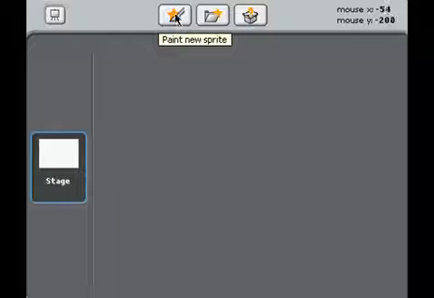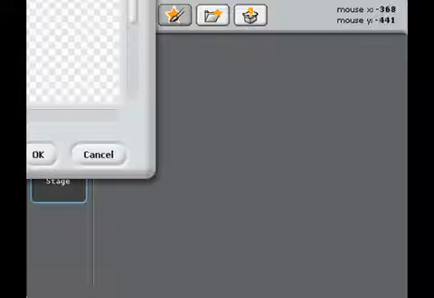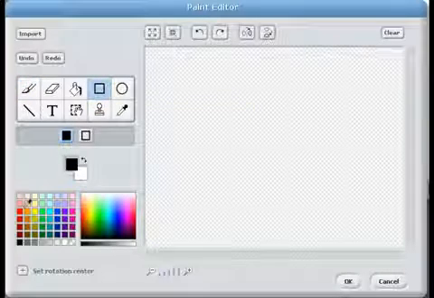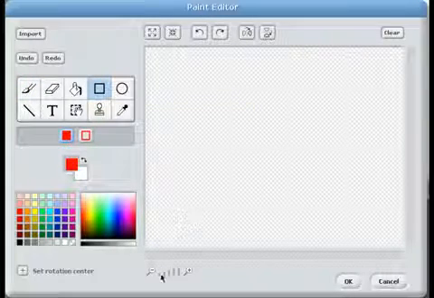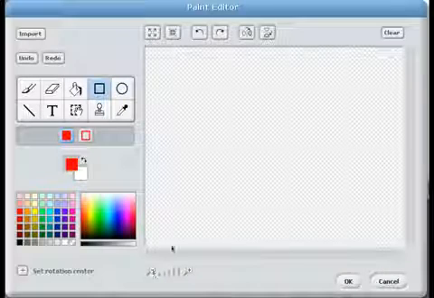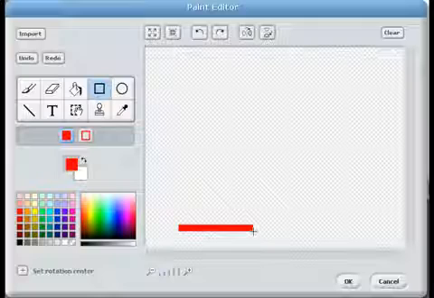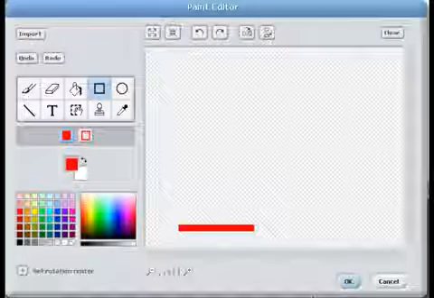Next I'm going to click this button here which is paint new sprite, and I'm going to paint the paddle. So I'm just going to grab my rectangle tool, choose a bright red. I've zoomed out by the way by clicking the zoom out button, and I'm just going to draw out a paddle. I'm going to press OK.